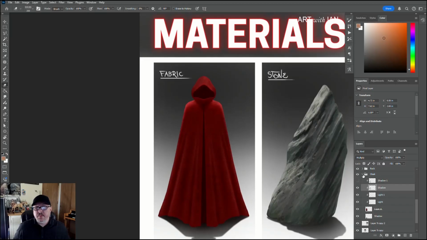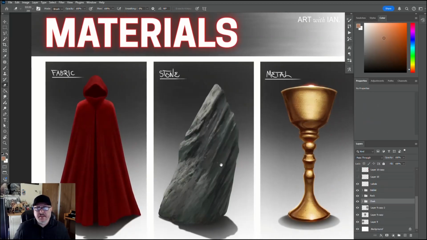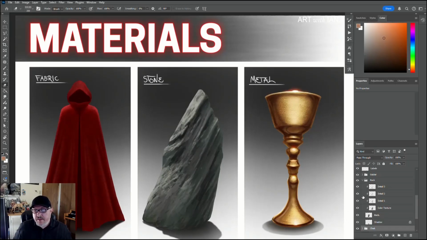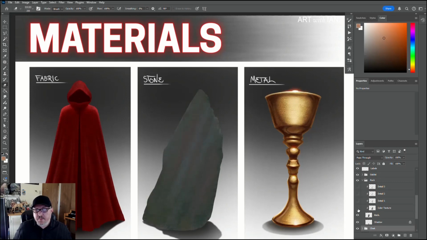Now, another method that I like to use is painting everything with no multiply, no overlay, just all painting with regular modes on the normal mode. So let's go ahead and look at this rock and go from the beginning. I started with the shape, just a silhouette, which is exactly what I did with this one as well. Just started with a silhouette, and the first thing I did was add color texture.